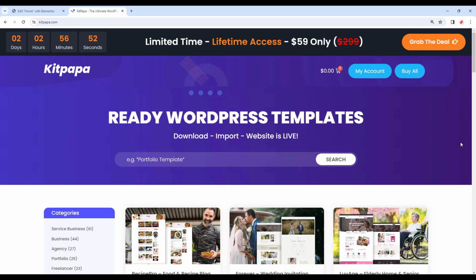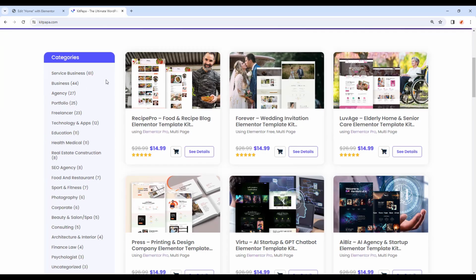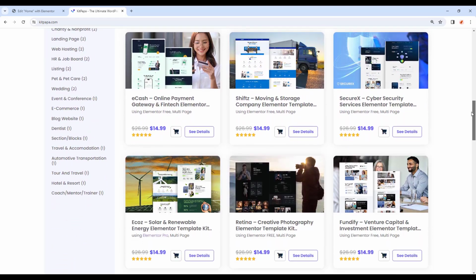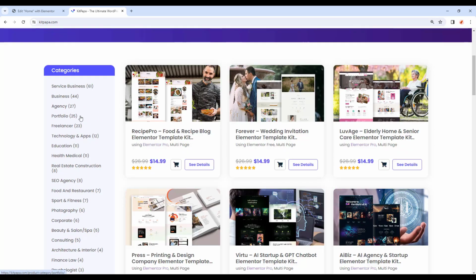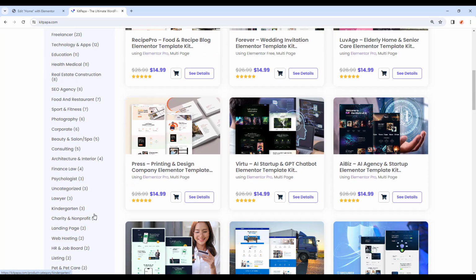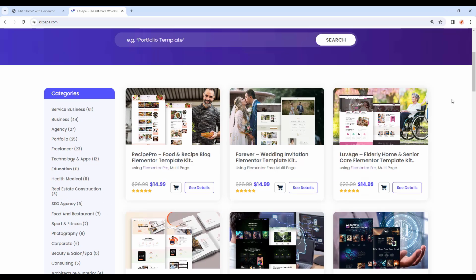So here, let me just give you a quick tour of kitpapa.com. Here we can see it has the categories of websites. You get almost every category of websites you need, like business, portfolio, technology and apps, education, health, medical, food and restaurant, sport and fitness. You can just name it. All of these are perfectly dedicated, ready templates for each of the categories.